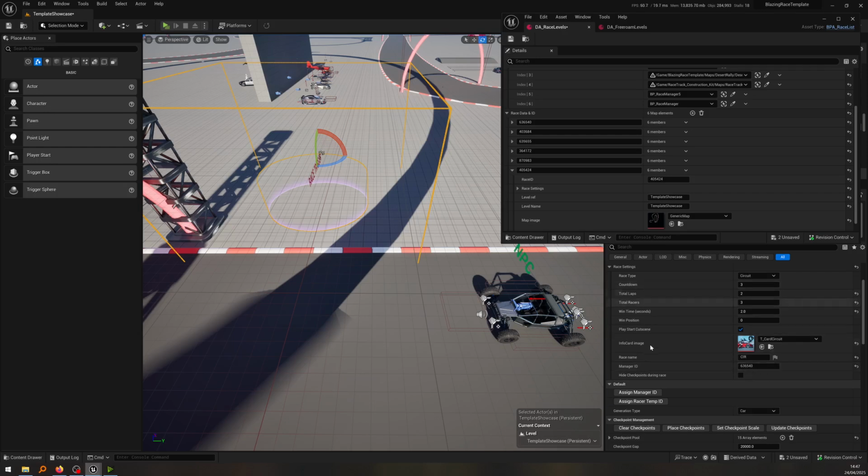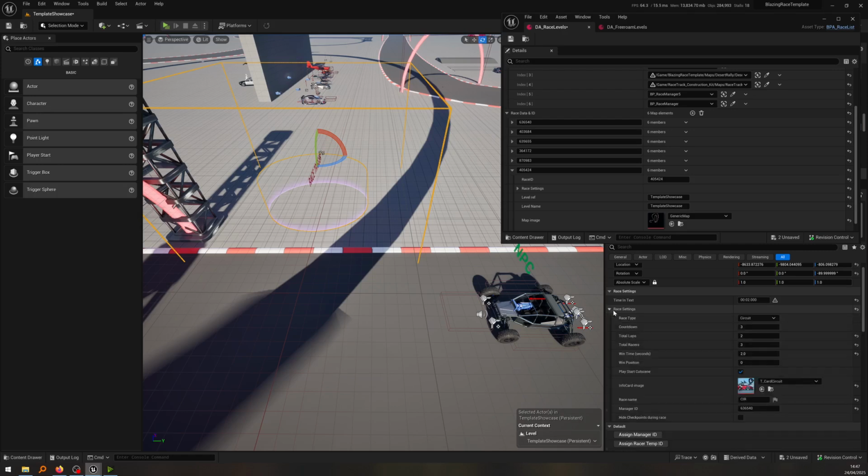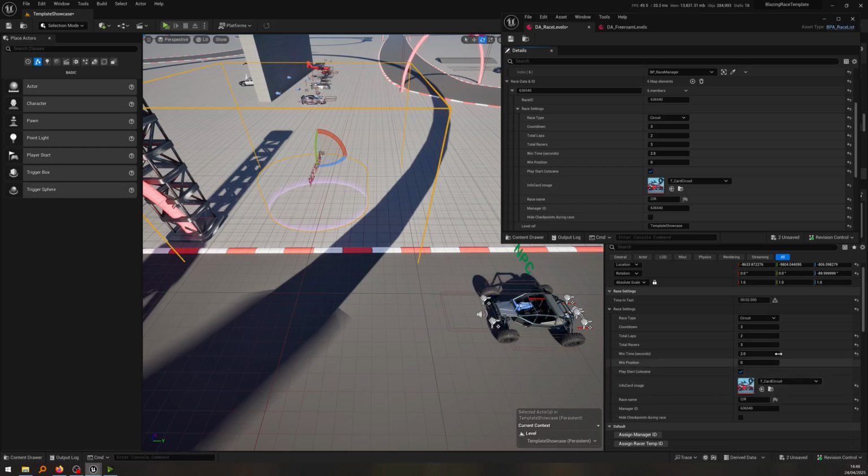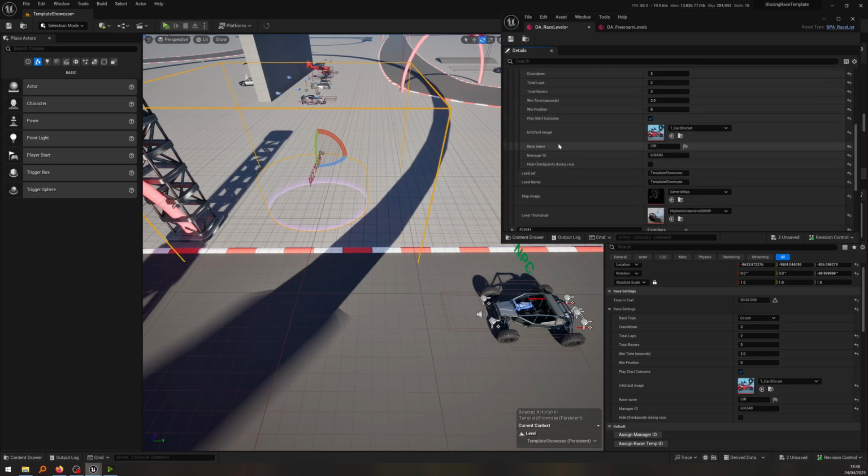You can find the manager ID in the race settings variable structure here. So these match, they're identical, and once I open it up and open the race settings, you'll find that even the settings are identical. You've got 3 countdown, 2 laps, 3 racers, and win time, win position, and all that stuff.